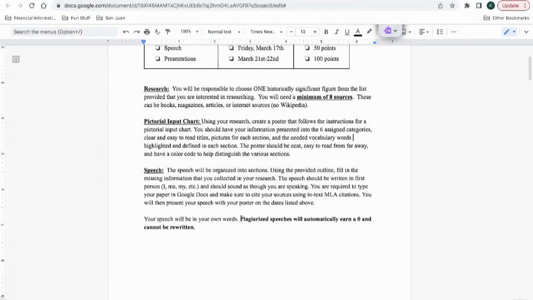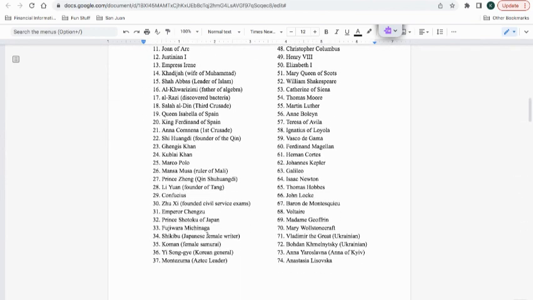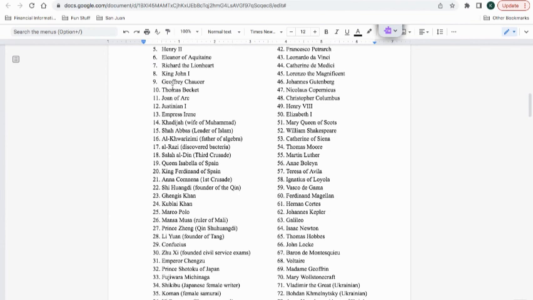So if you look through your packet, you'll notice that you have the research project instructions here. You have the historical figures list. So again, look at Google Classroom, and next to your name there's a number. Whatever number you have is the person that you're in charge of. So for example, my name is Miss Taylor, and I got number 60, so that would be for Magellan. So just check Google Classroom and the person that you've been assigned from there.